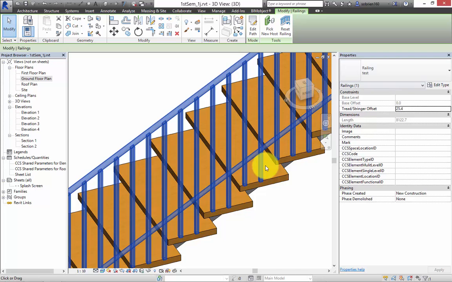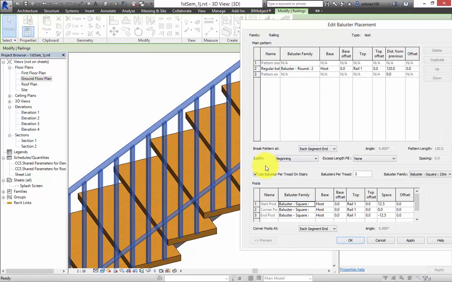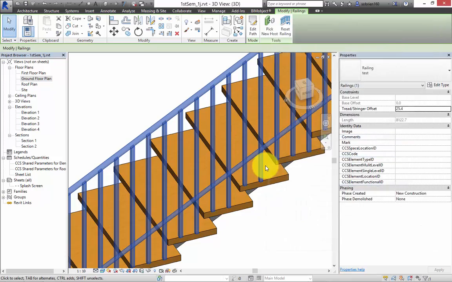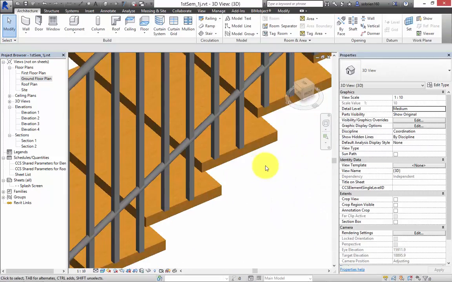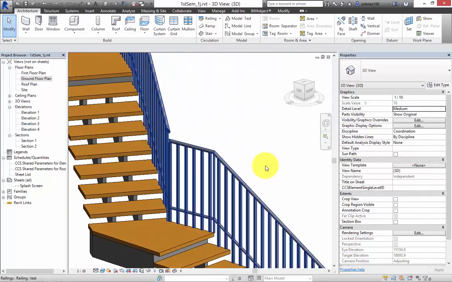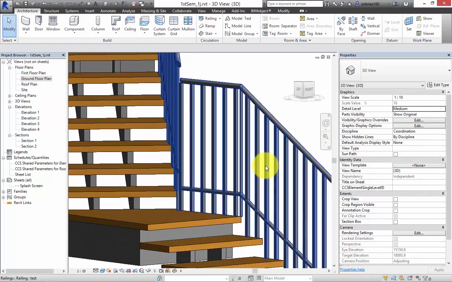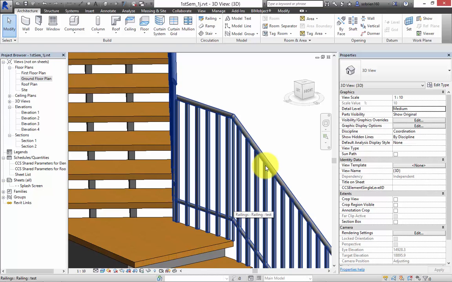Maybe not. Cancel. Let's change it to round. Everything to round. Round 20, round 20 and round 20. Apply. Apply. Okay. It's not working today for some reason. So that should change to a round baluster, but obviously my Revit is a little bit troublesome today, but that's how you change those basic settings for the handrails.